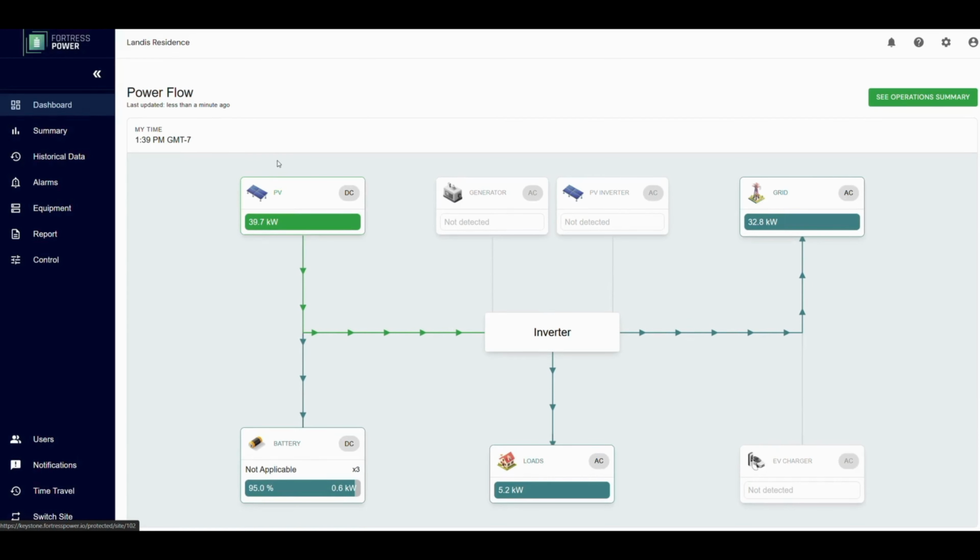Let's start at the top of the dashboard with the power flow diagram. Here you can see how energy is moving through the system in real time, from solar to battery, from the battery to the load, and from or to the grid.